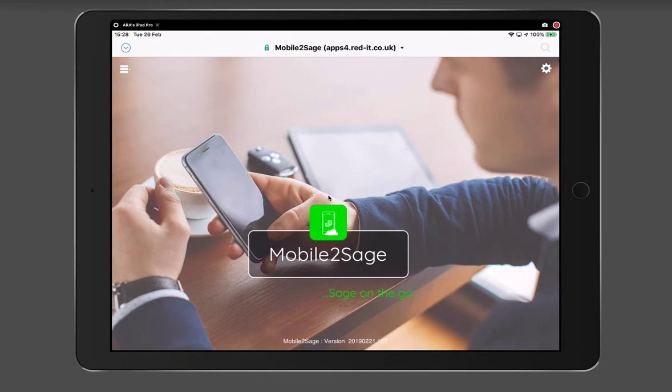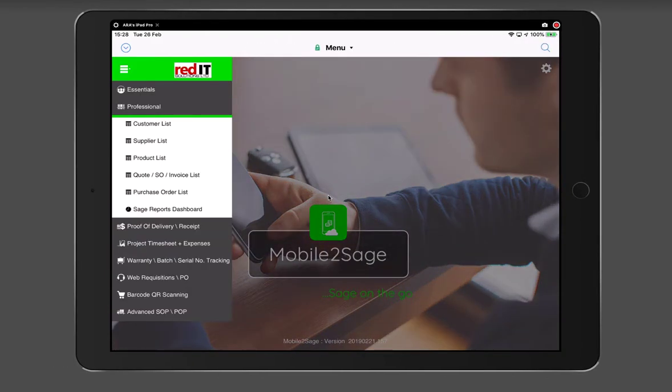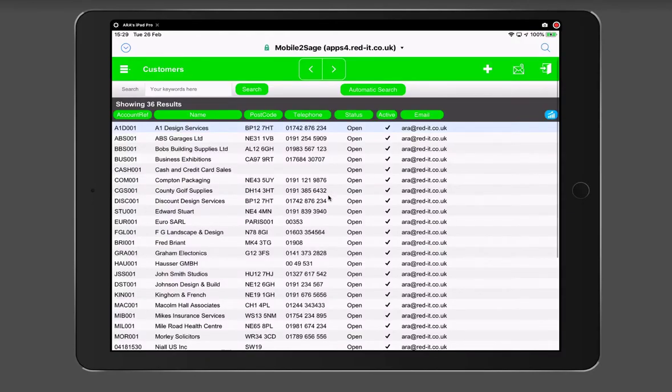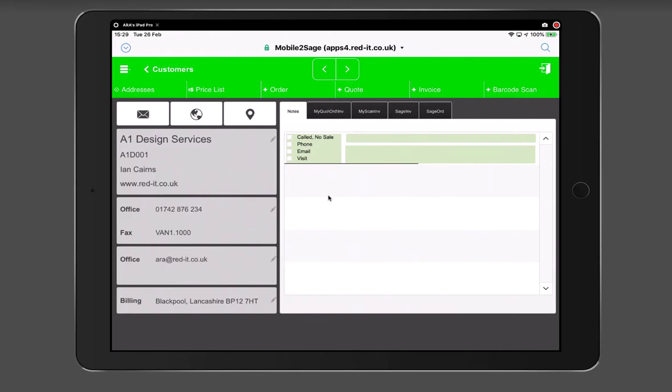So here's my iPad app. I'm now going to go into the professional plan. I'm going to pick a customer, and these are my customers from the Sage demo company that I'm using. And in here, I can have a look at the customer addresses. I can look at the customer price lists, send them emails and things like that. But for now, what I'm going to do is create an order.